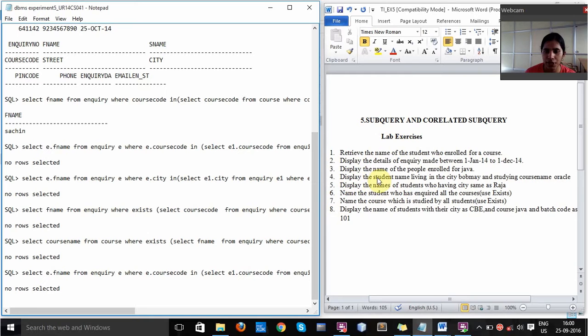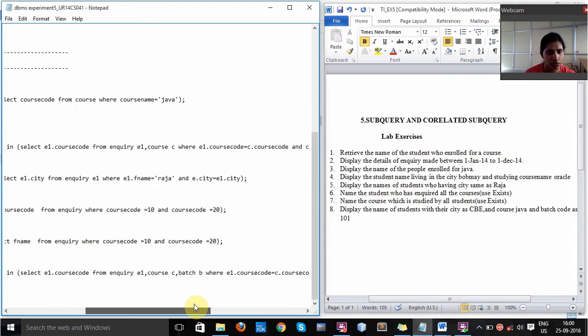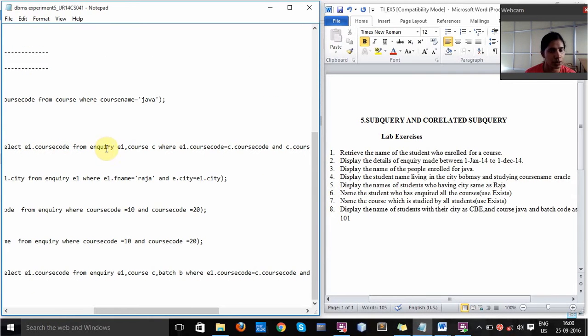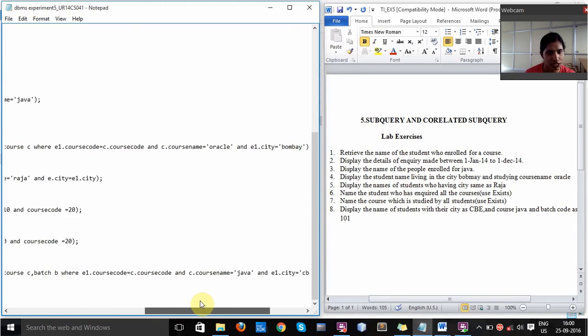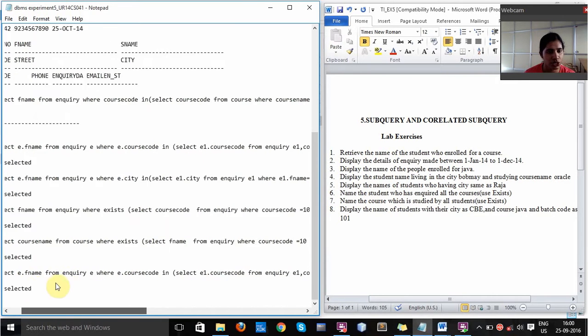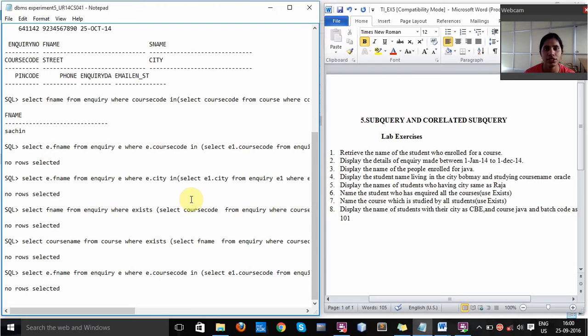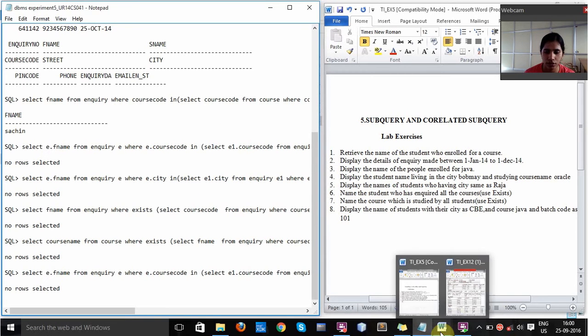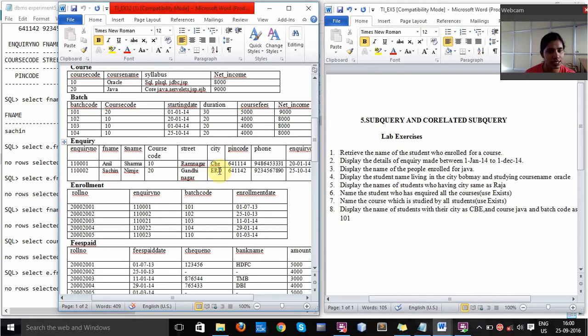For the next one, we are supposed to display the student name living in city Bombay and studying course Oracle. For that, I have given my query as select e.fname from inquiry E where e.course code in, select the course code from inquiry E1, course C where these two course codes must match. The course name is supposed to be Oracle and the city is supposed to be Bombay, for which we get the output as no row selected because there is no such value present in the table. If we'd like to confirm, we can see that there are only two cities and there is no Bombay in it.